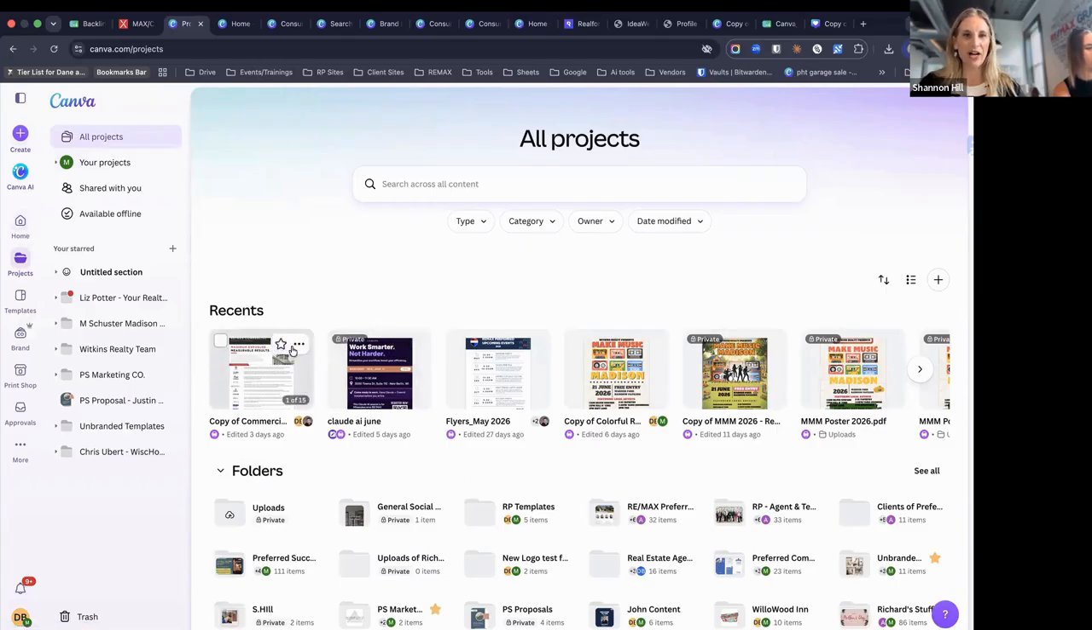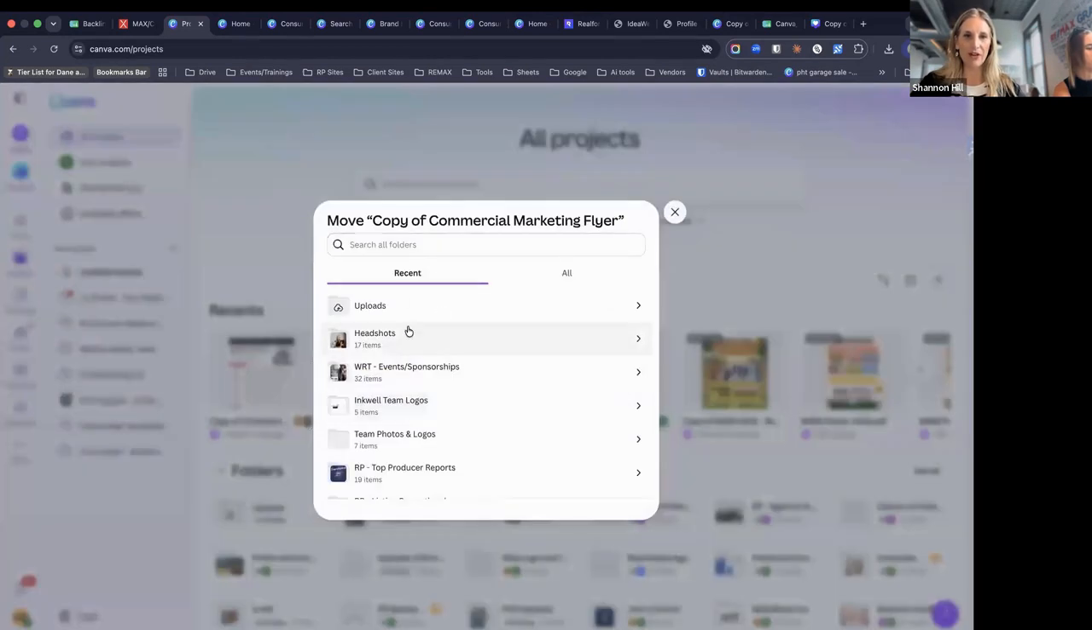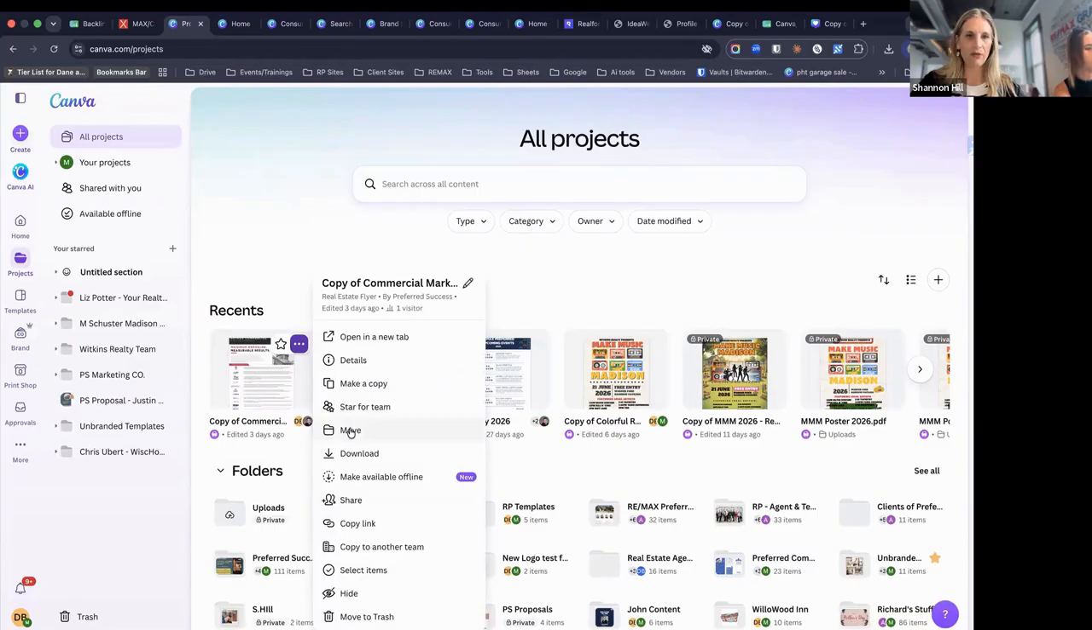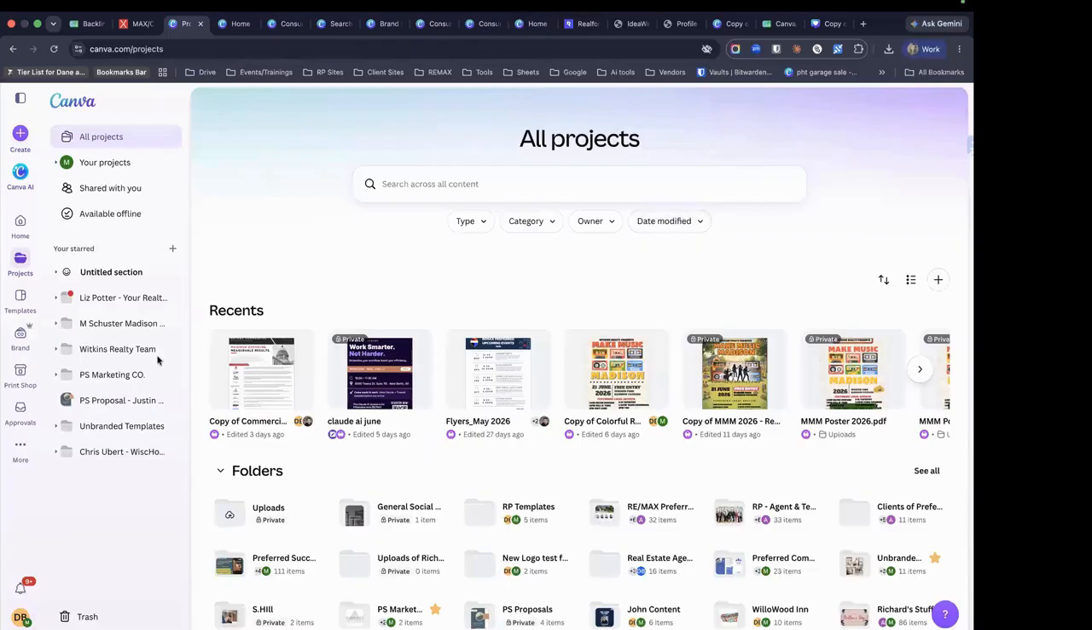When you go in here, say you wanted to share that, you just make sure you put your stuff in the folder that you want. You just have to click move. I don't know if you saw that. So click these three dots, click move, and then you'll have your folder here, and you just move it there.